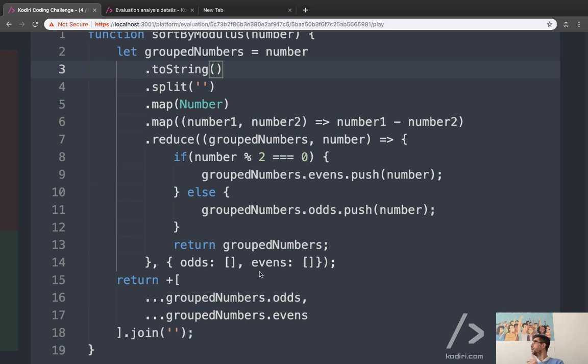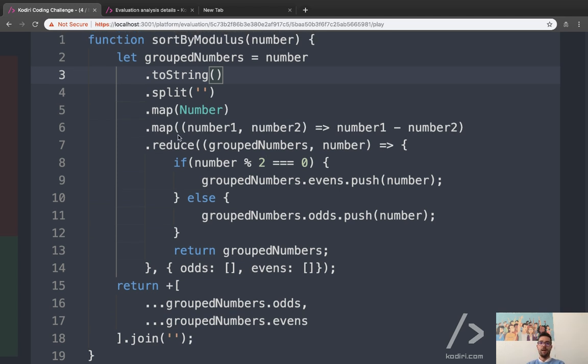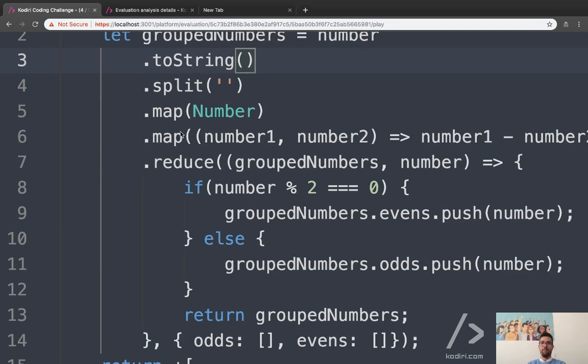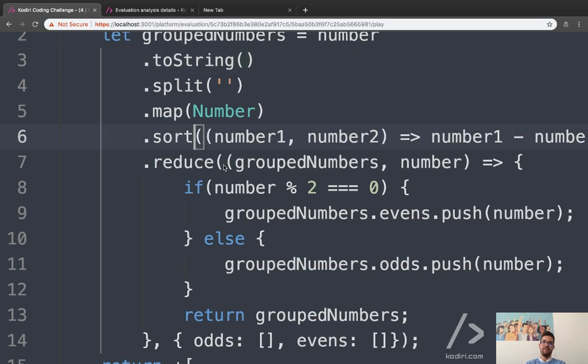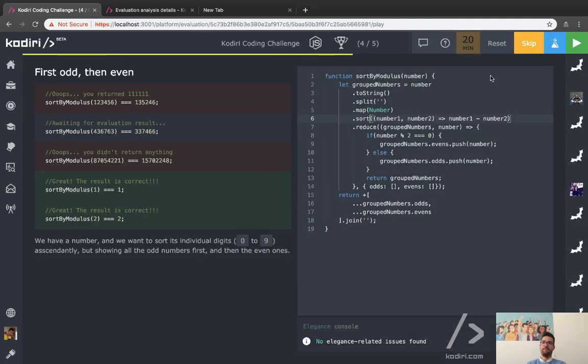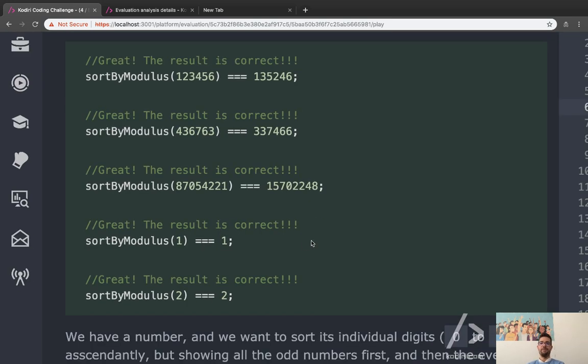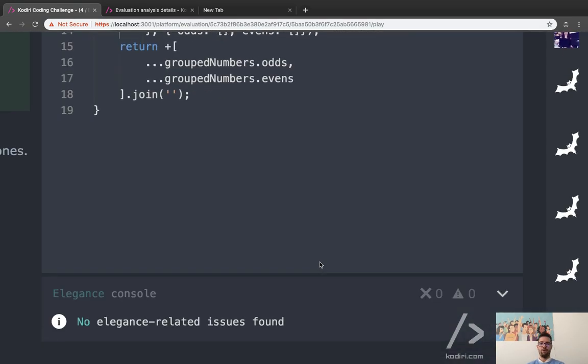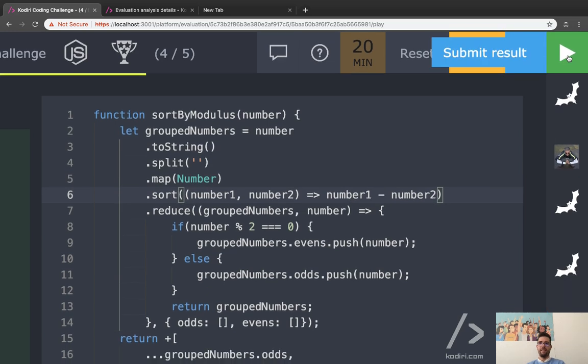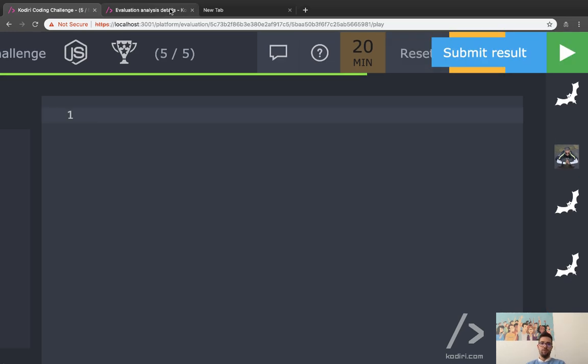You have to sort. Just for sort. Ah, no, oh, sorry, I put map instead of sort, right? Yeah, correct. That's it. Nice one, Daniel. So now you can see it works without any further elegance issue.